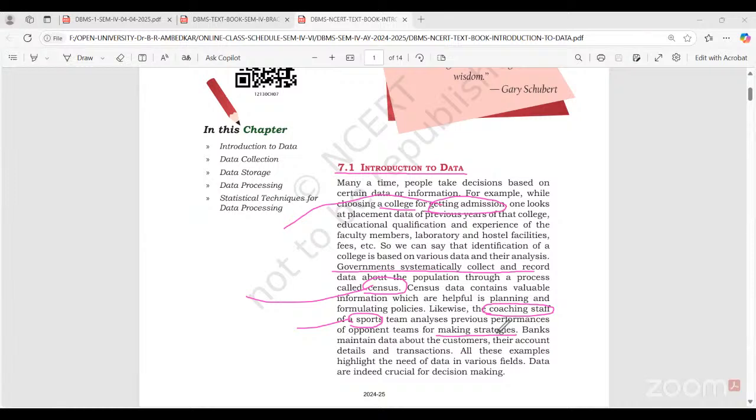So for that, to make the strategies, to make the plans, the team requires the opponent team's basic data, like what is their weakness and what is their strength. Is this related data required? So this is the third scenario. The first scenario is you want to get admission into college, you need basic facilities details. The second case is the government requires census related data, means population data.